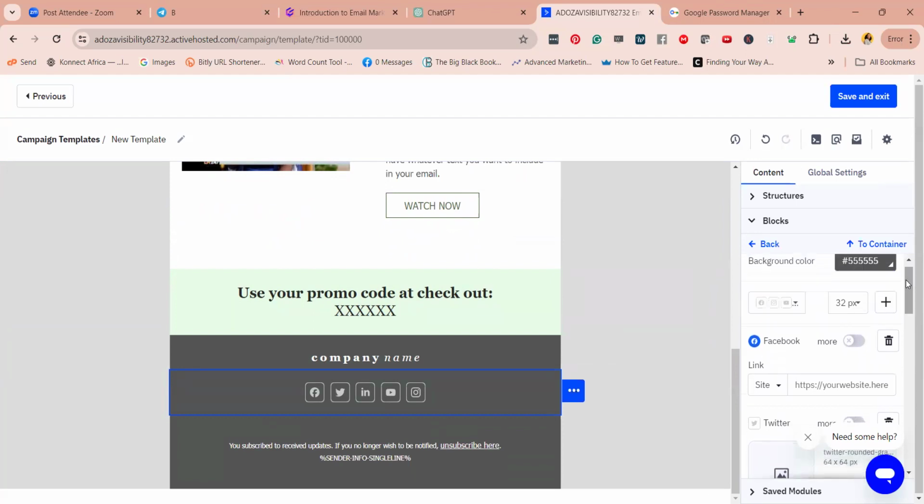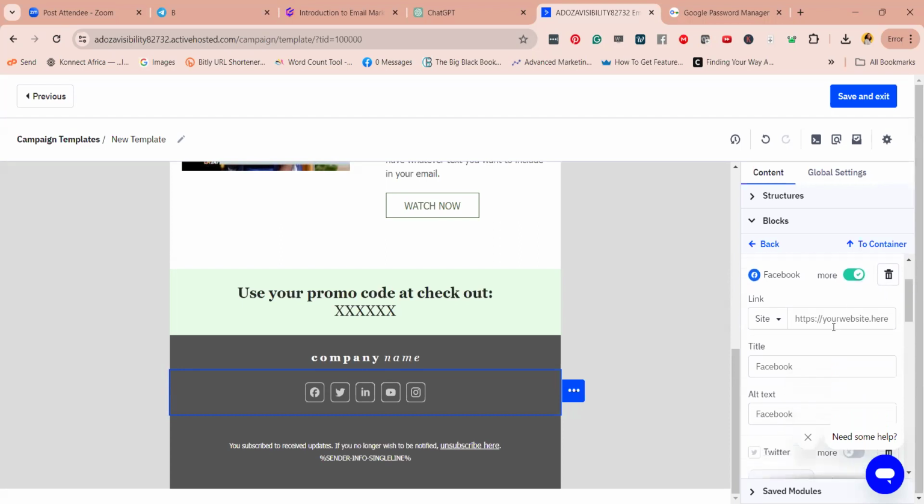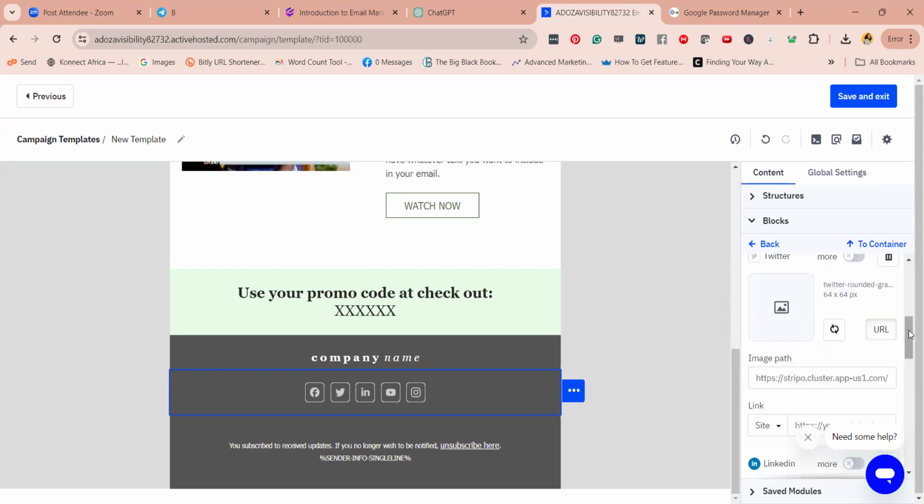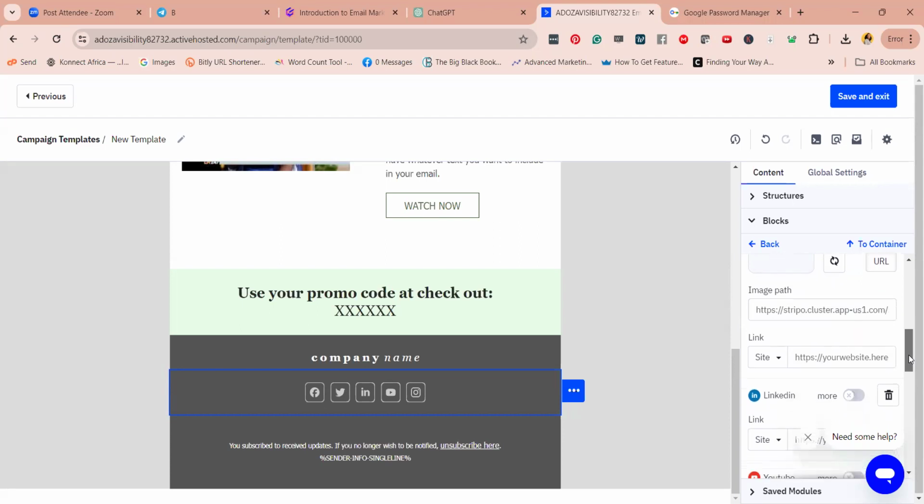So on the right panel, you just go here, Facebook, you click it that it should be available, and then you put your link, title Facebook, and then you go to the next one. Alt text is alternate text. This is used by people who are visually impaired. So that's what that is used for.